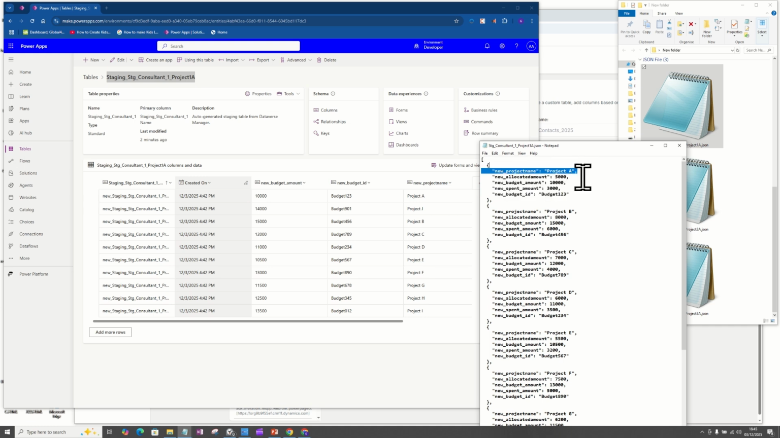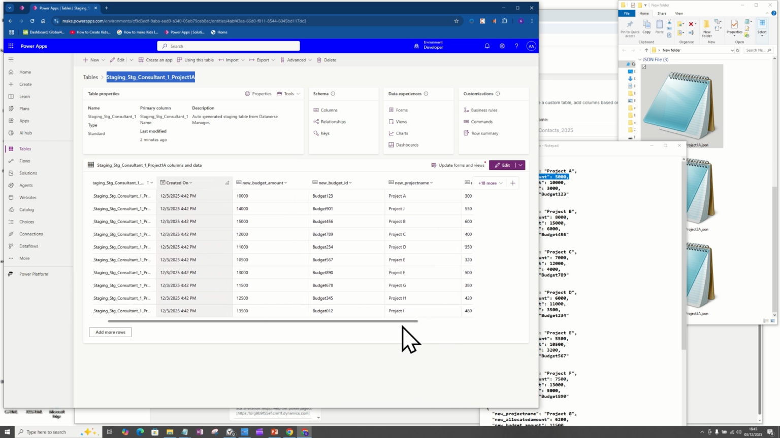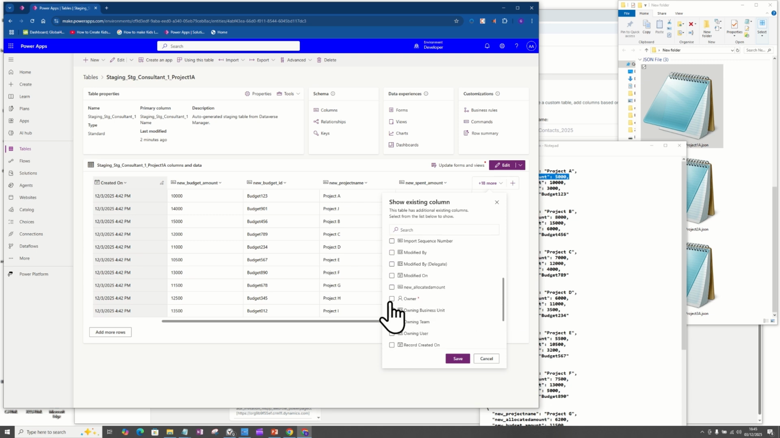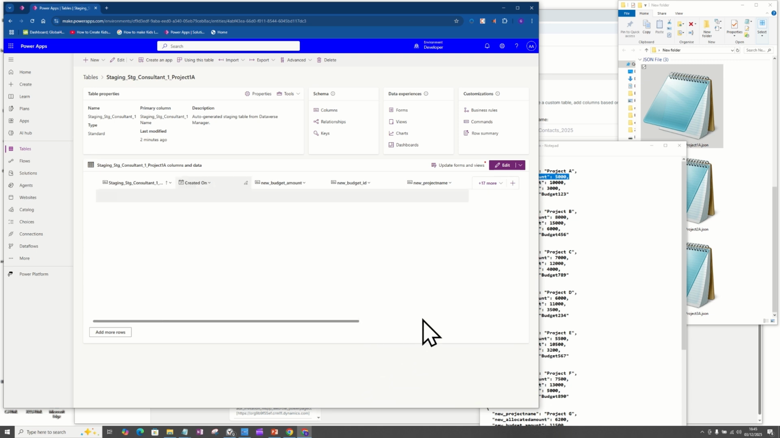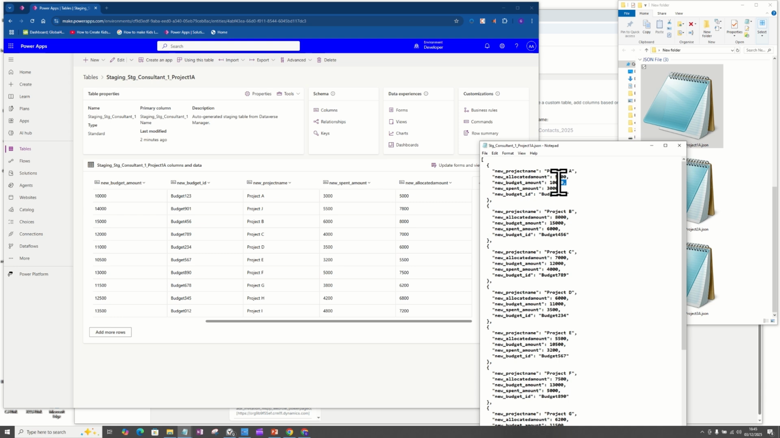Perfectly correct. The next bit here is new allocated amount, right? Where's new allocated amount? I think I didn't bring it in. Let's bring it in. New allocated amount. This is it here. So let's bring it in. All right. So new allocated amount, as you can see, is 5,000. That is 5,000. Perfect. The next bit here, new spent amount, 3,000. Perfect. The next bit, new budget ID 1, 2, 3. And that concludes this bit of validating the file.